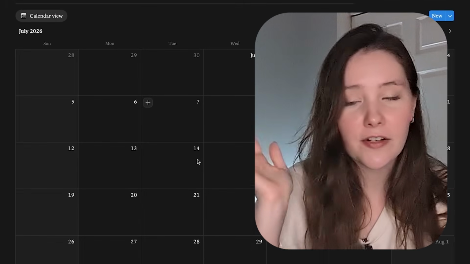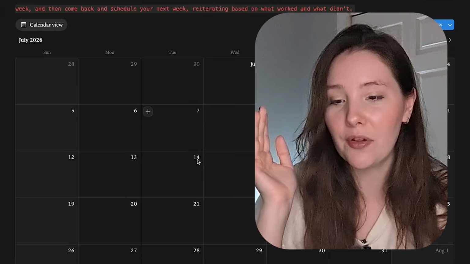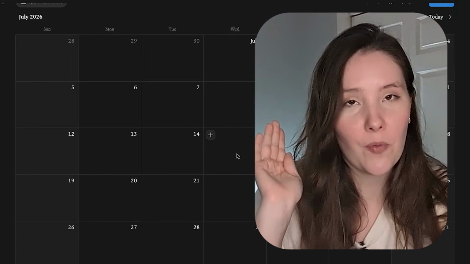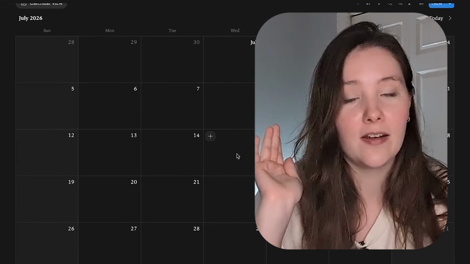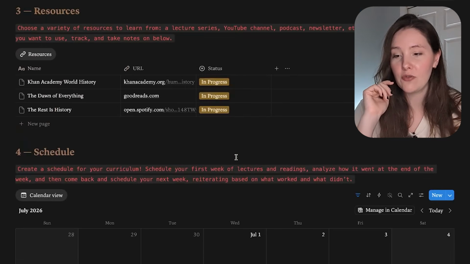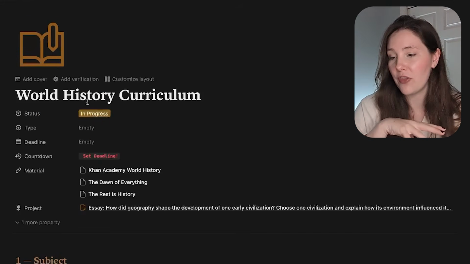And that's literally it. I keep the schedule for my personal curriculum super simple. I just schedule one lecture, one chapter per week, and then I redo my schedule every week. After that, you can just scroll all the way to the top of the page and fill out the rest of the properties.